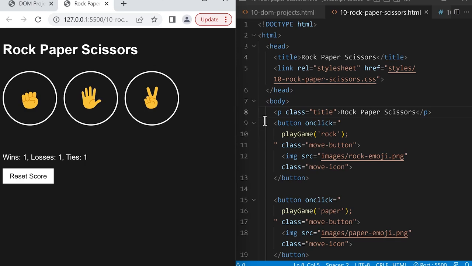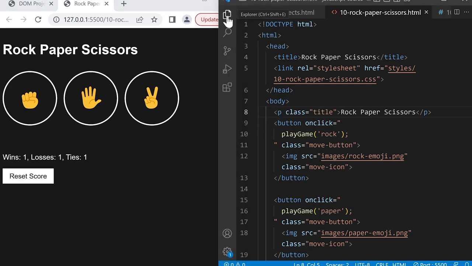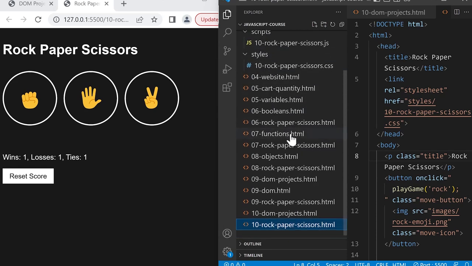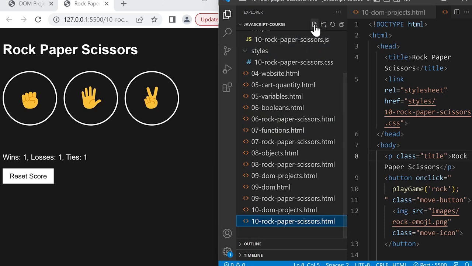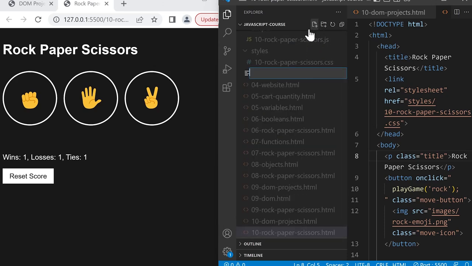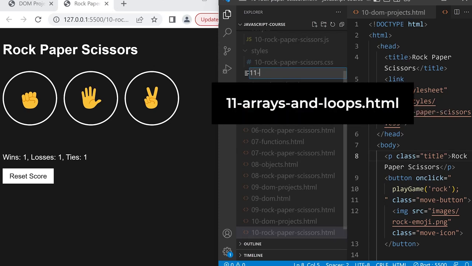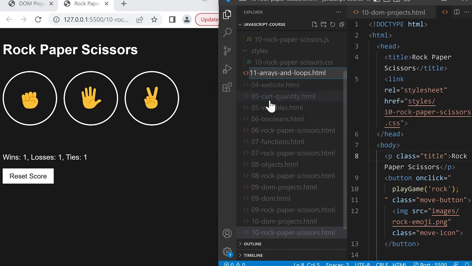We'll go to our code editor and click up here to show our files. And this time, make sure you have one of these HTML files selected so we don't create the new file in one of these folders. So now we're going to click this icon to create a new file, and we're going to name this file 11-arrays-and-loops.html and press enter.